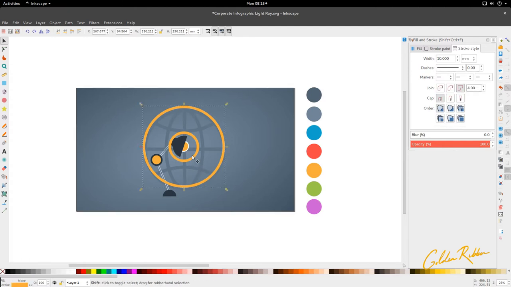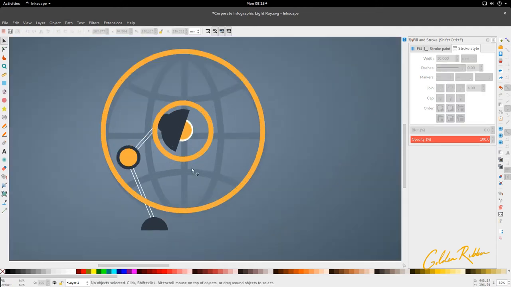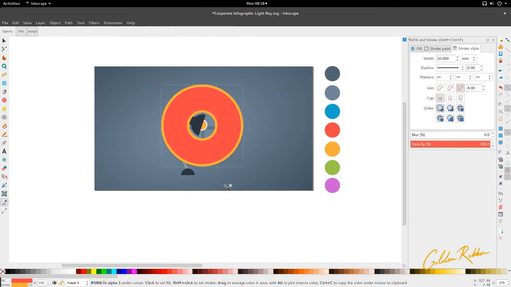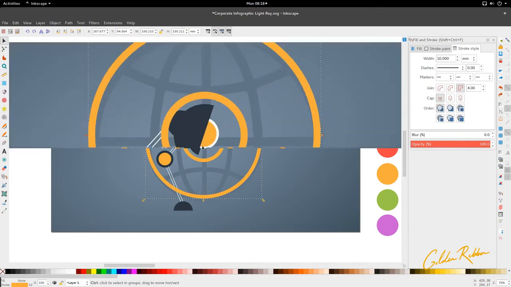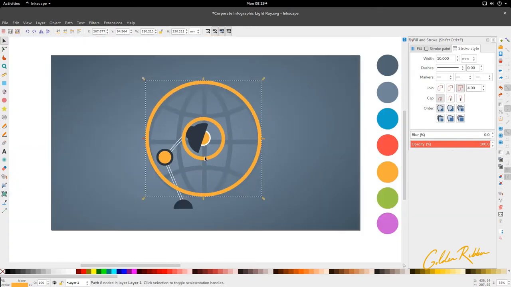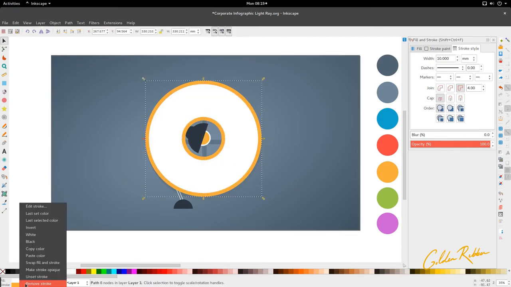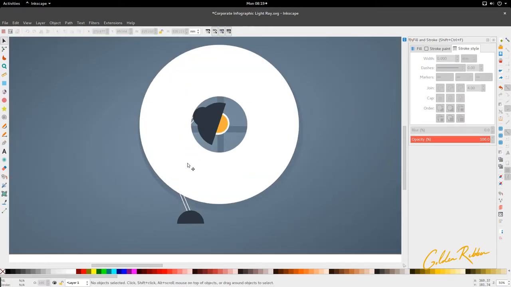Good. And then we're going to select both of these circles that we created, and we're going to go to Path and Difference. And that will basically cut this circle within the larger circle, so that if we were to color it now in the red, so to speak, we have a circle in the middle. Good. Next. Now that we have this circle, next, we're just going to make it white. And I'm going to remove the stroke, and we're going to create some wedges now.